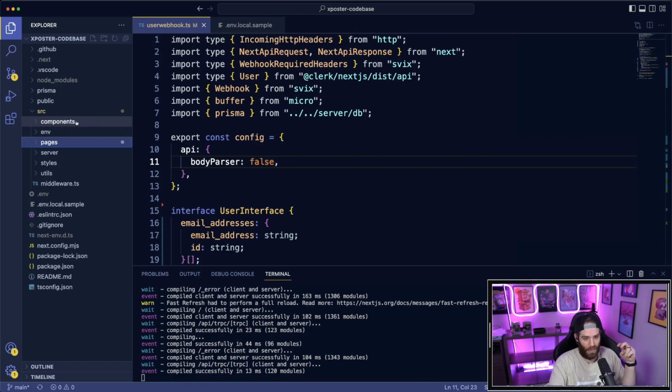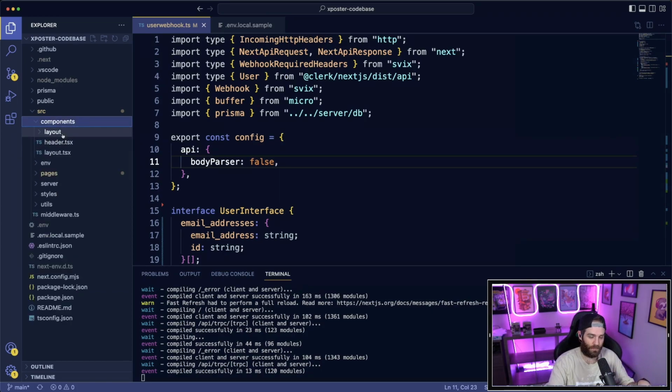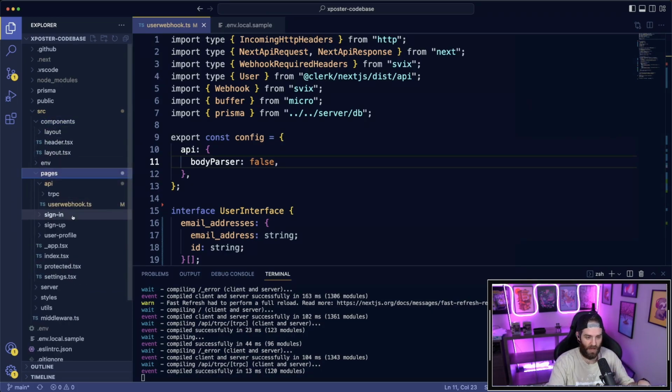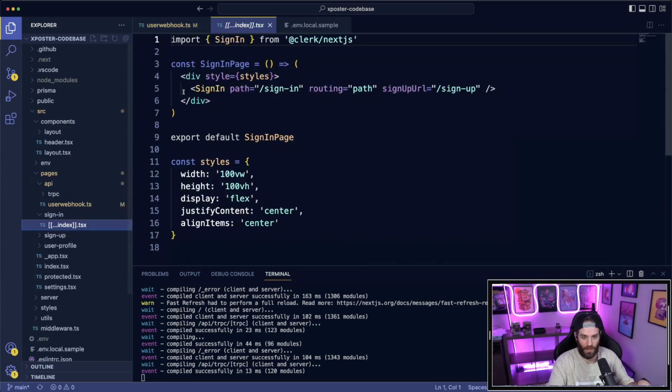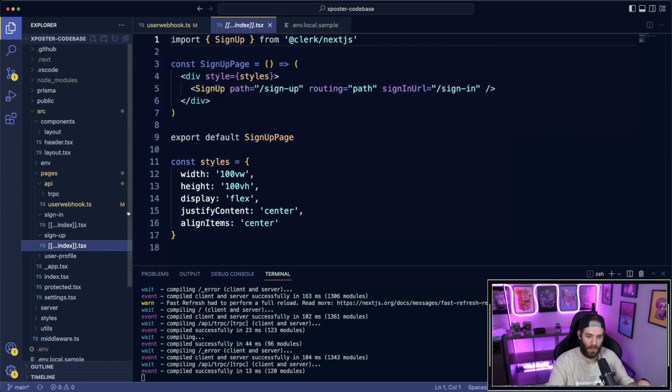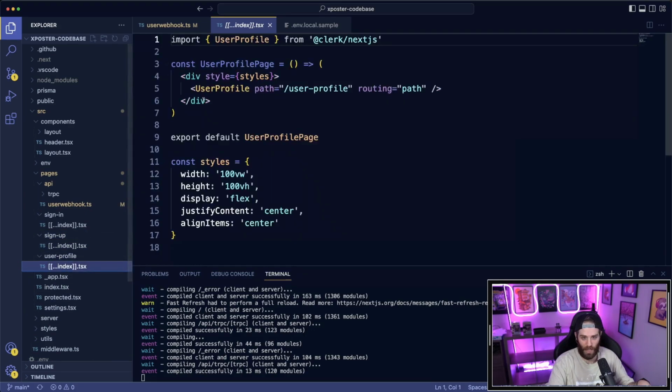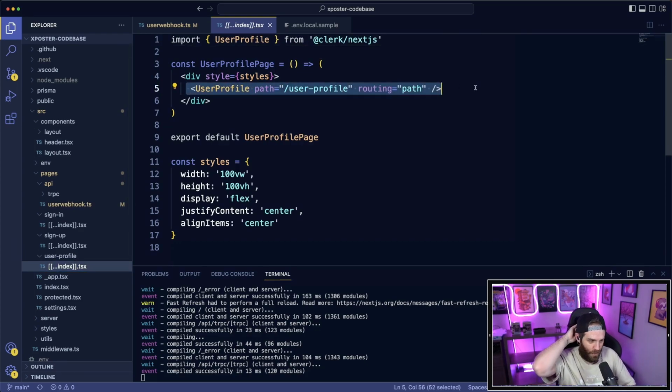So Clerk is in a couple of different spots here. First, in the pages, we have sign in and sign up, and these just hold a sign in and a sign up page. And then we also have this user profile page, which holds just the user profile in general. So if someone wants to update something on their user profile, they can do it. And that's about it for at least UI components.